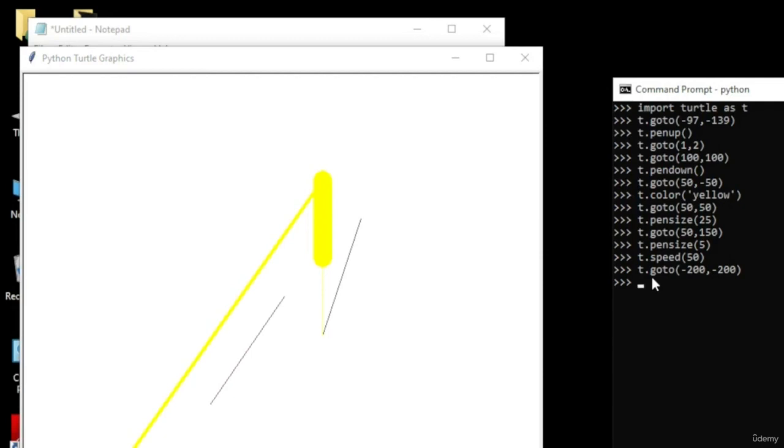If I write again, but just 200, try to run it. So you can see in a blinking of eyes, before blinking of eyes, it has reached there. So this is a great speed that we are using.